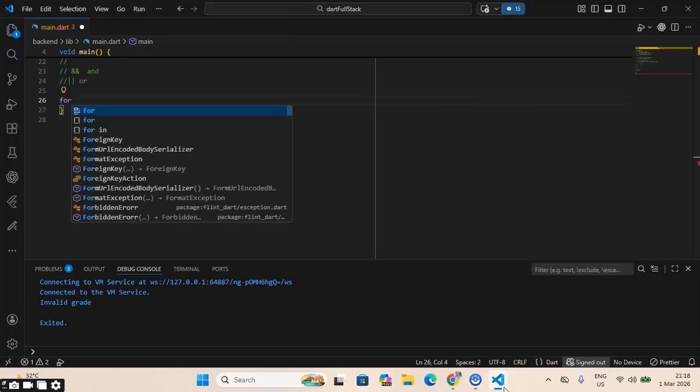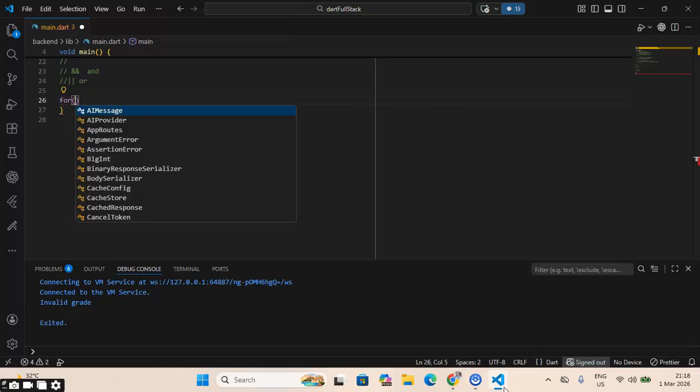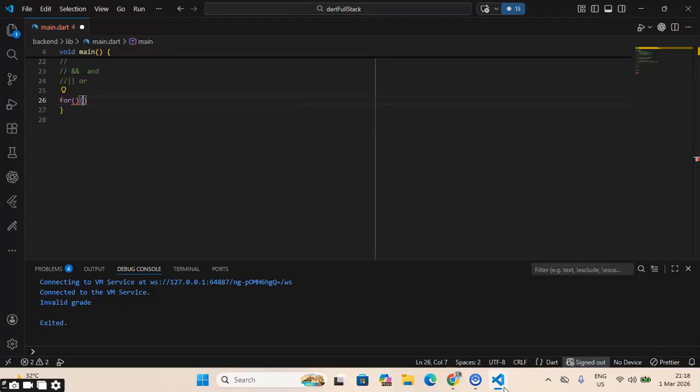There's something called the for loop. First one, the for loop, and it's the same thing in all programming languages. If you understand it here, you understand it in another programming language. A for loop is basically a loop that takes what is called an expression, not just a condition, an expression. So what is the expression?